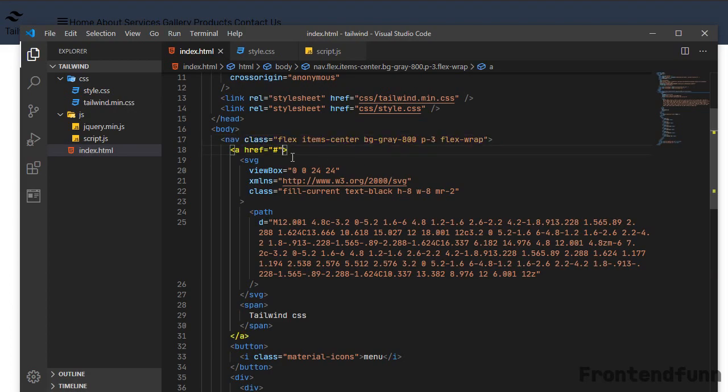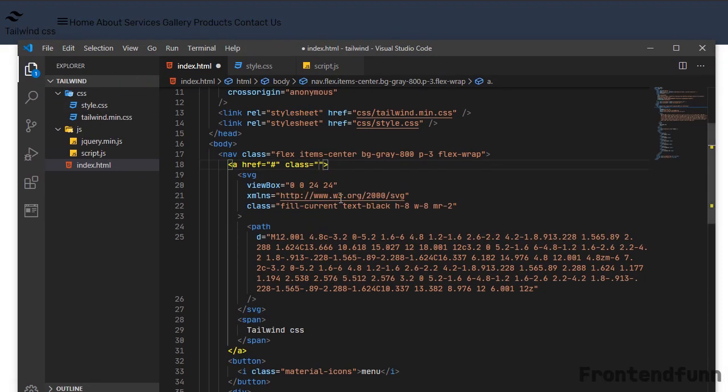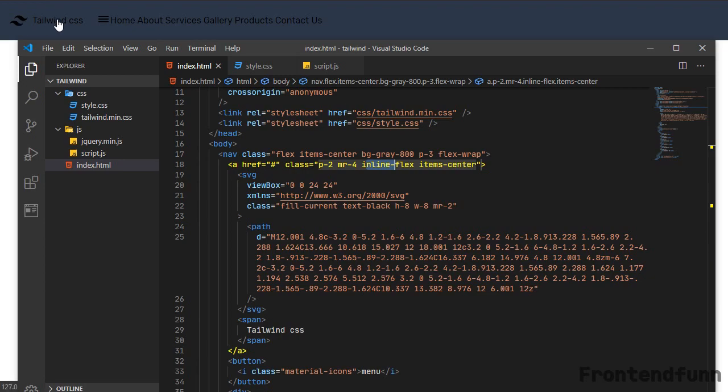Okay. Next for the brand, I'm going to add some classes, so I'll just add p-2 and mr-4. So there is a padding for all these, the logo, and I'm going to display it as inline-flex and items-center. Okay, so making it displayed as inline-flex makes the logo and the text sit side by side, and the items-center will align the items to center.